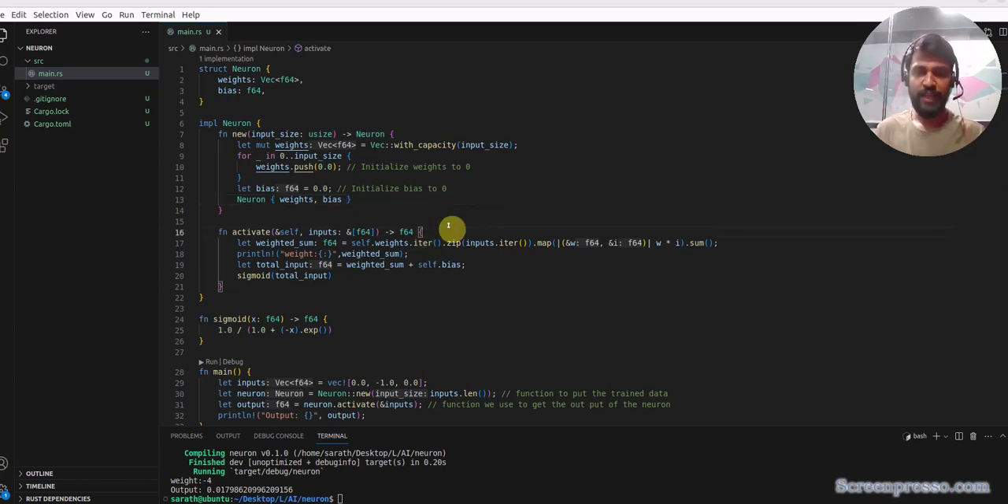But I'm also not sure about the behavior here. Here I'm trying to explain how a neuron works when you give an input. It's the calculation part I'm trying to explain here.